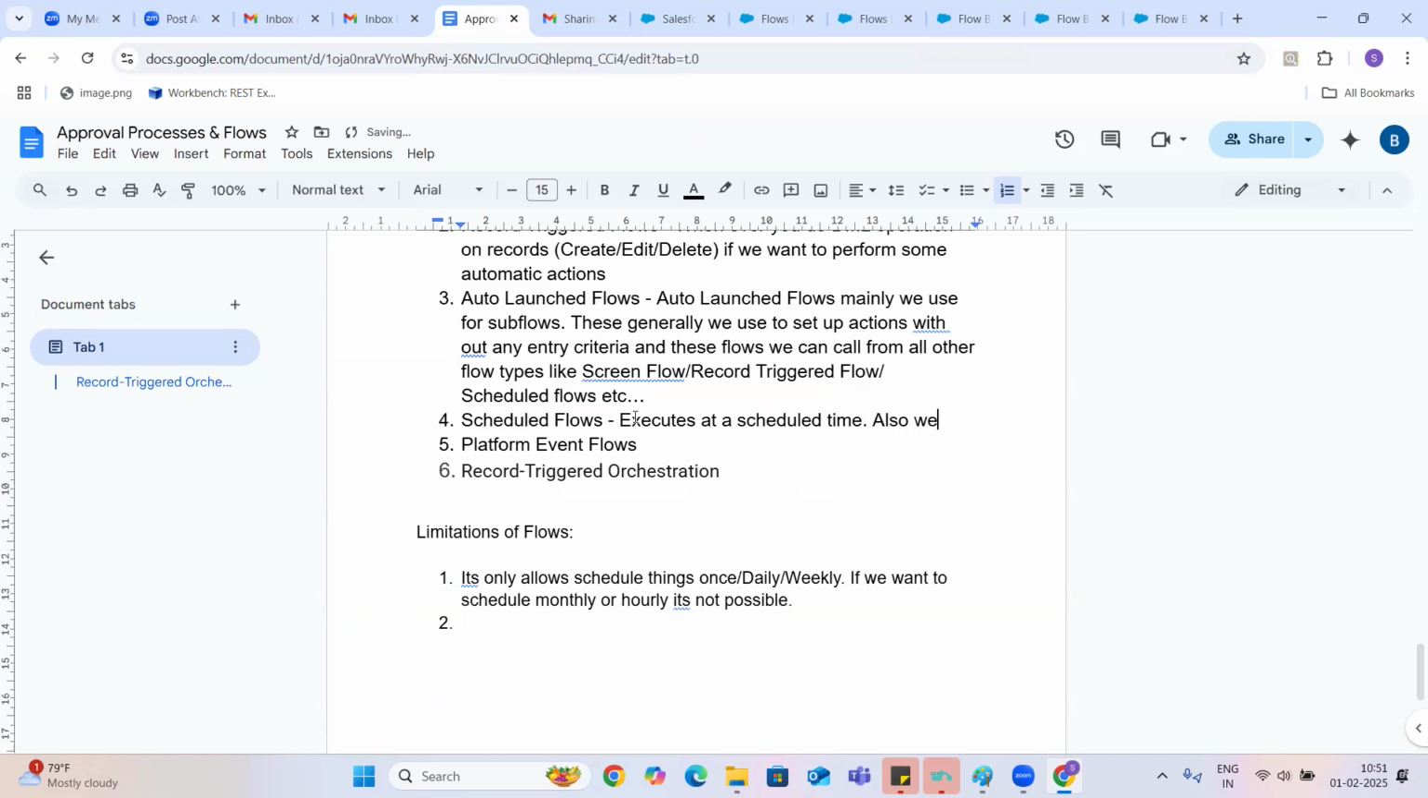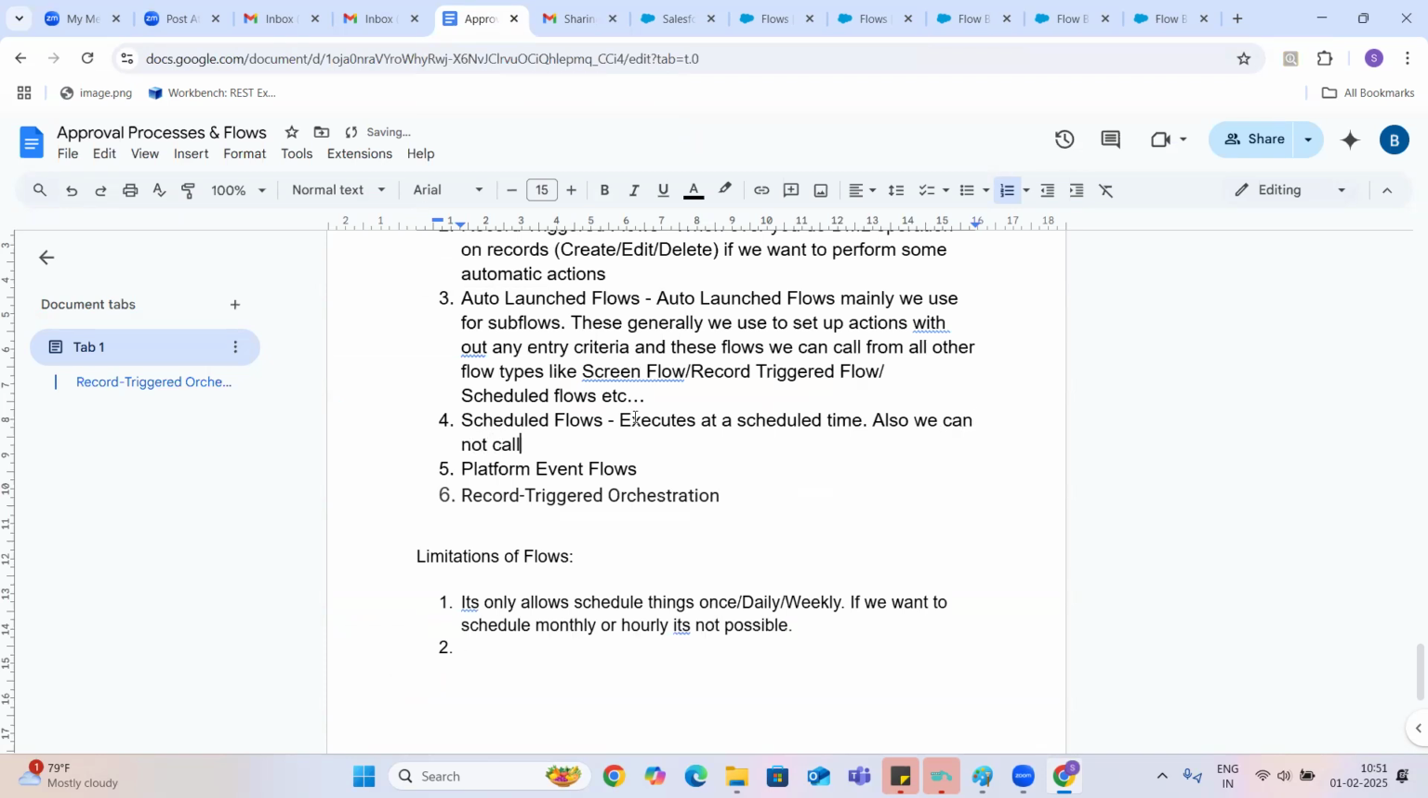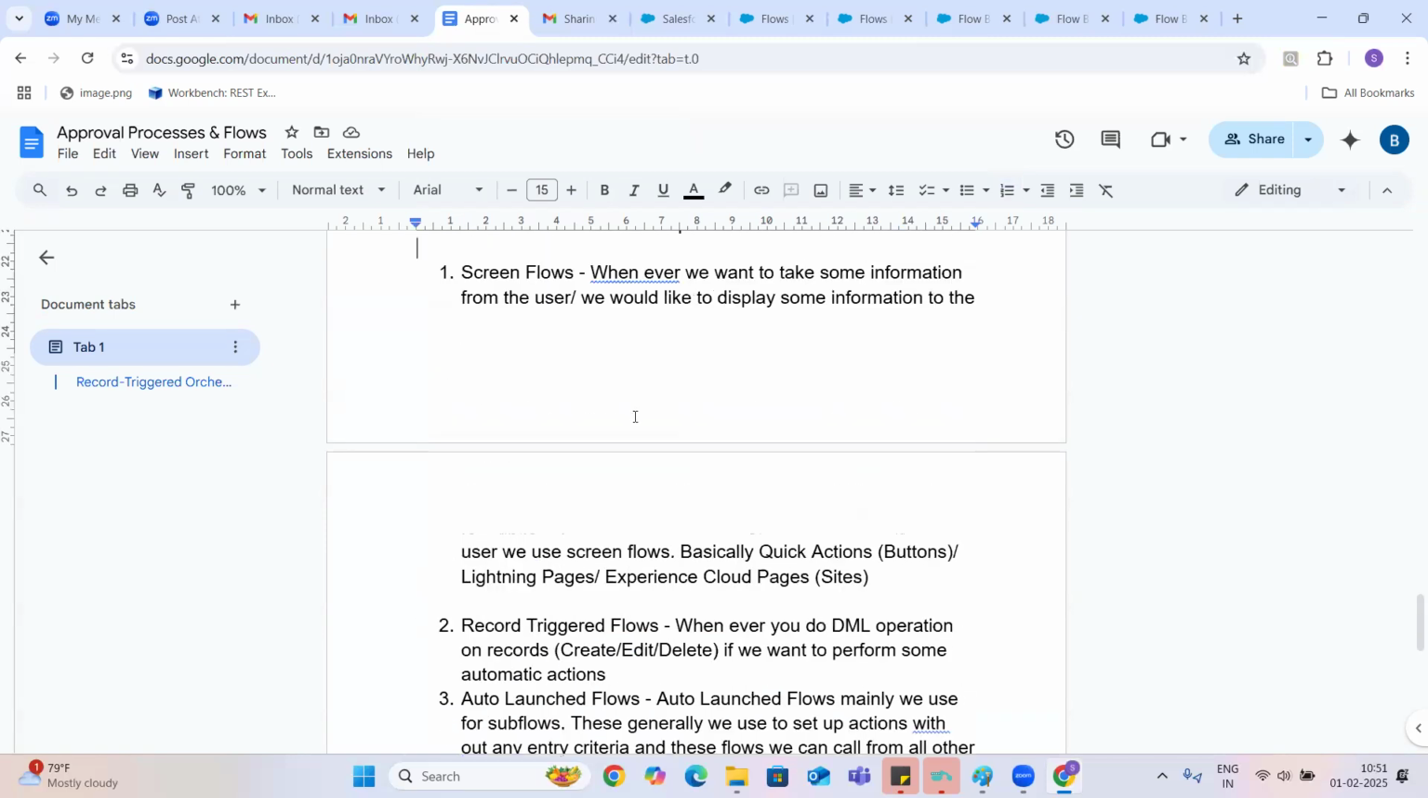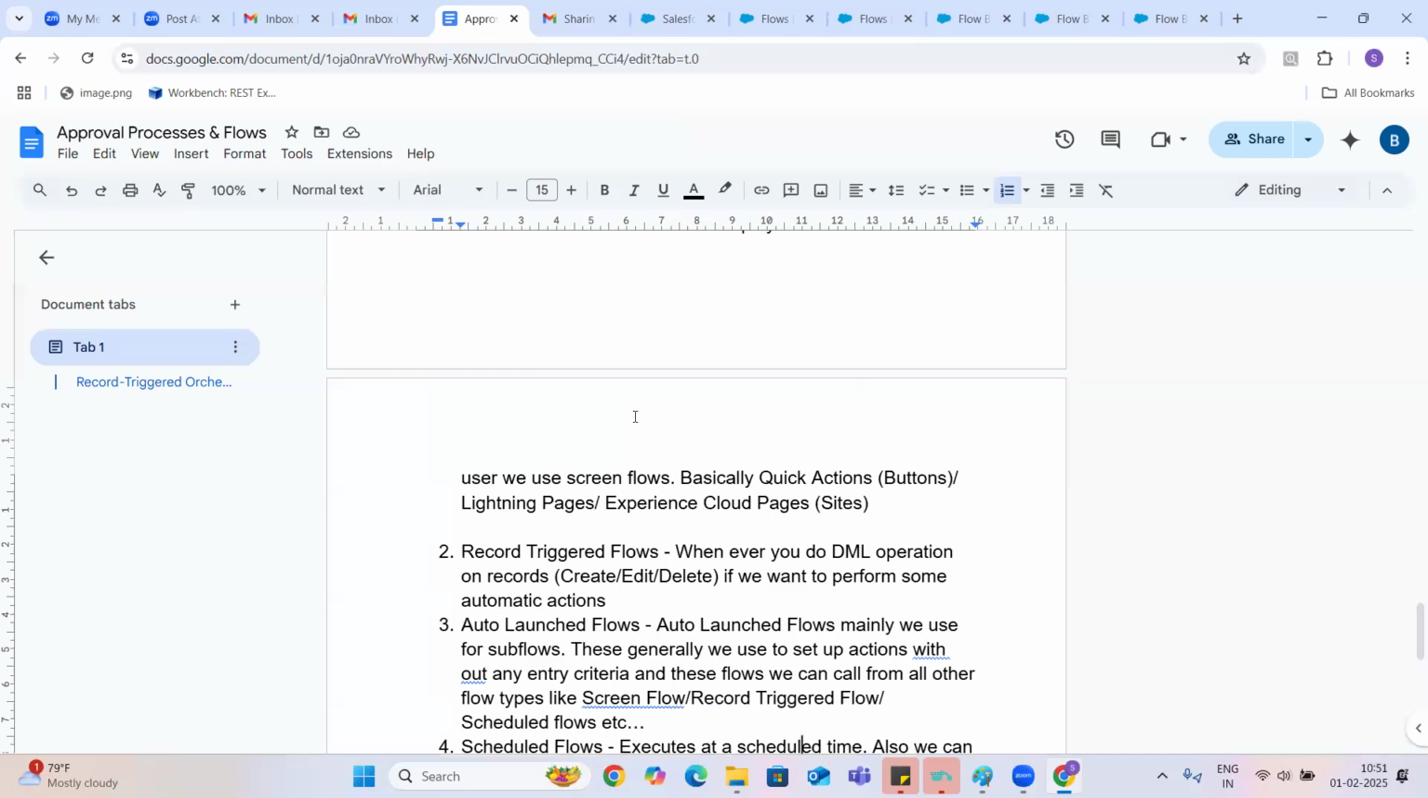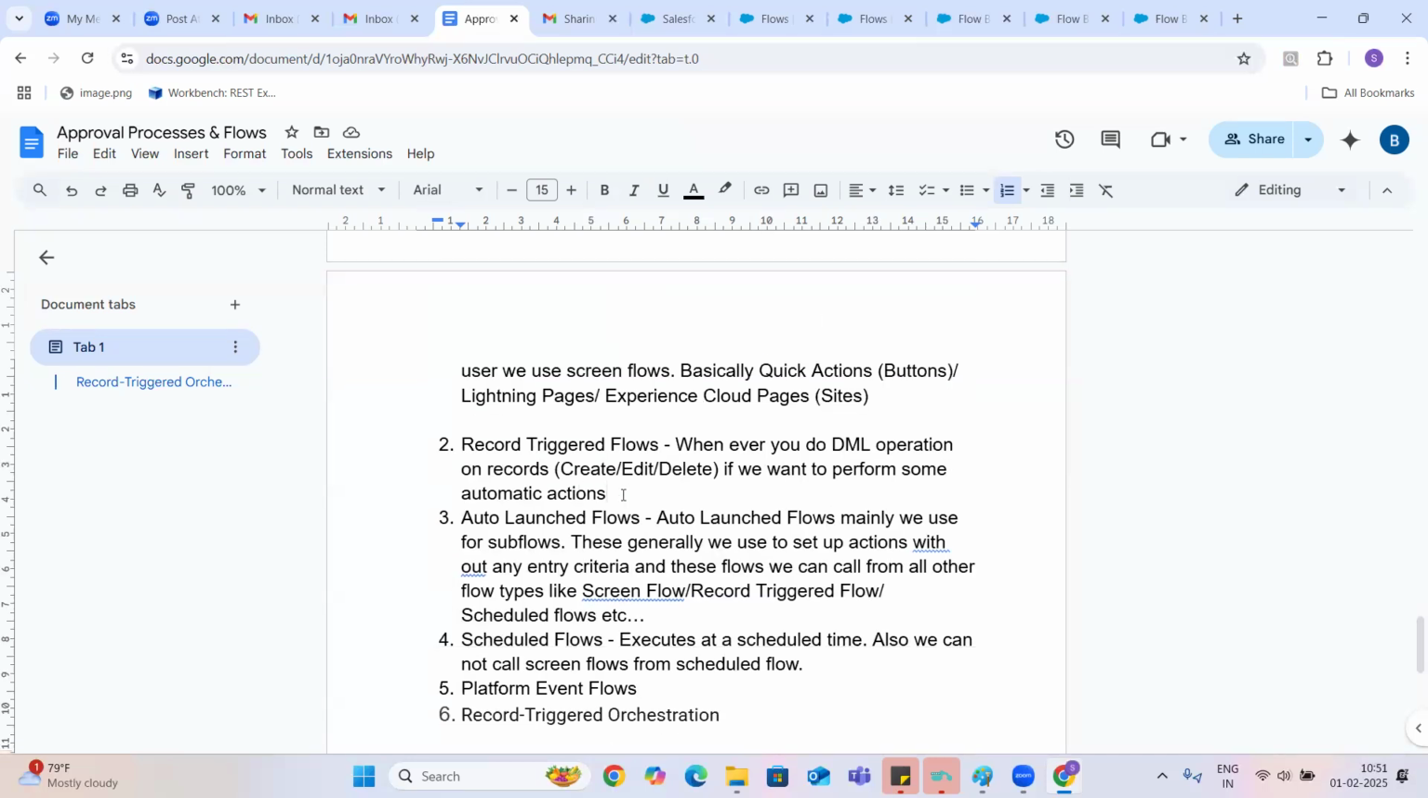Also, we can't call screen flows from scheduled flows, guys. Because scheduled flows execute at a point of time and there is no user interaction at that particular point of time. That's the reason you can't call screen flows. The same way, you can't call screen flows from record triggered flows also, guys.